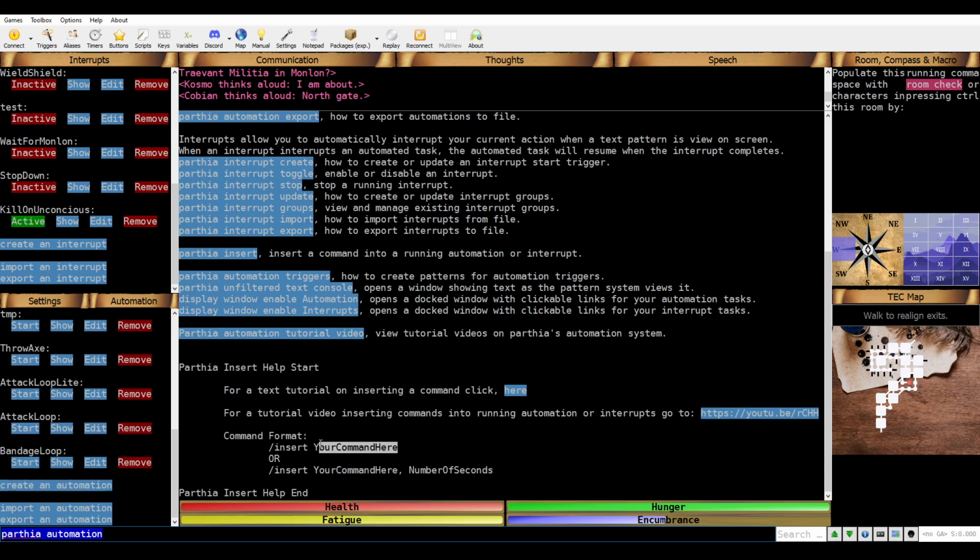What would happen here is if you did just insert and the command you want to insert, the system is guessing that you're going to be waiting for a "you are no longer busy" message to call the next command. Typically, the most common use is if you're in combat and you want to run a combat command that has a "you are no longer busy" message when it completes.